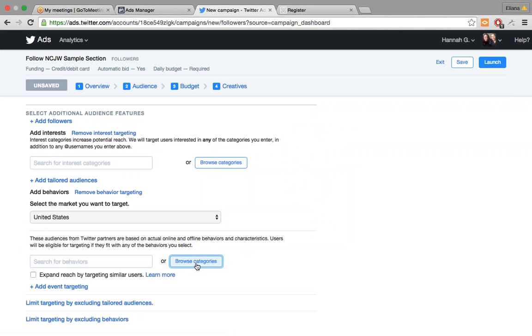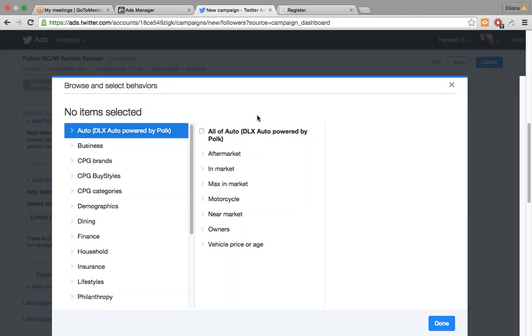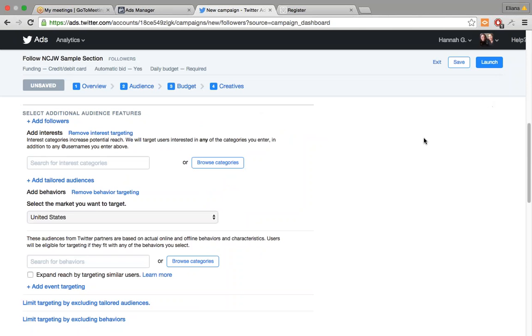Next, underneath Set Your Budget, you'll decide how much money to spend. Okay. Just one moment. As you can see, there's so many options, it's giving our computer a headache.